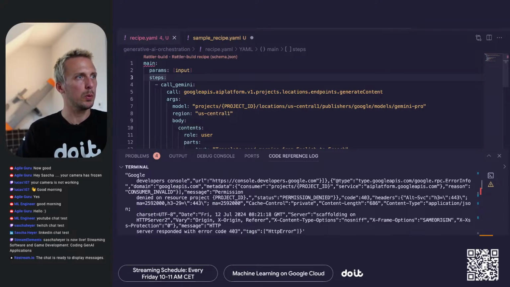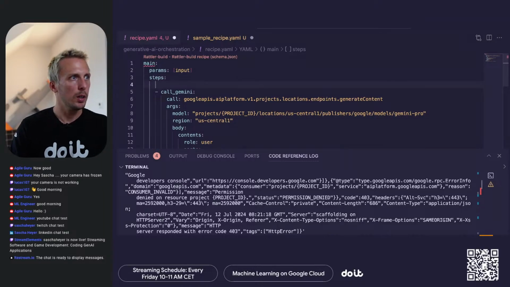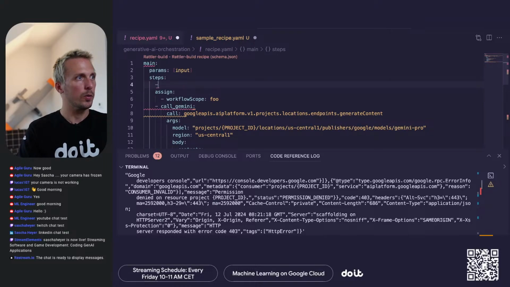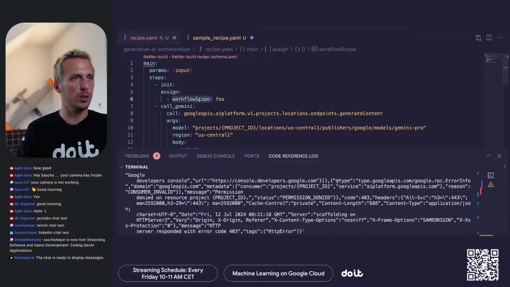Was it part of the step? It was part of the steps, right? Oh. Init. Assign.